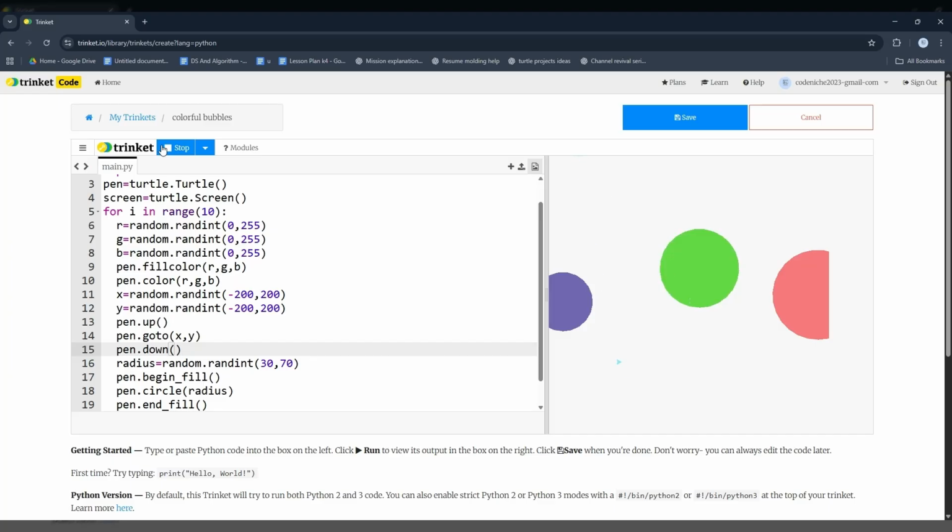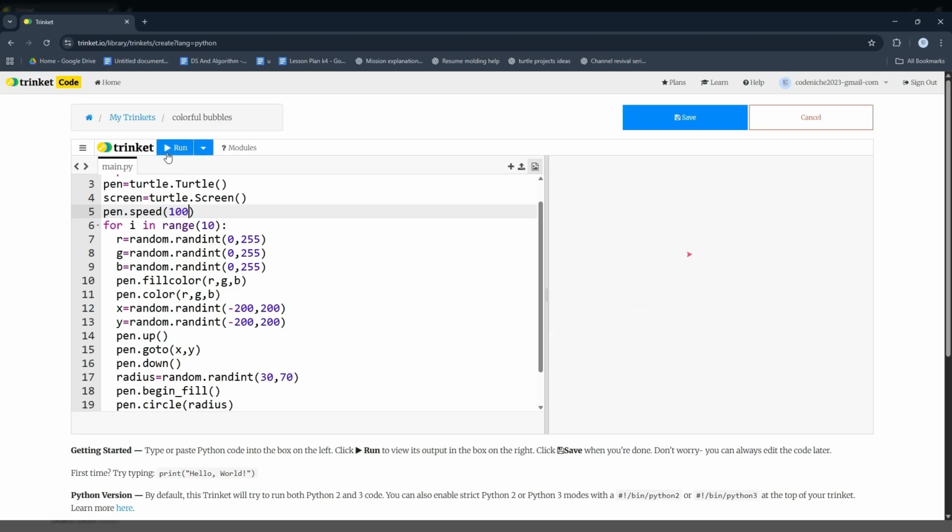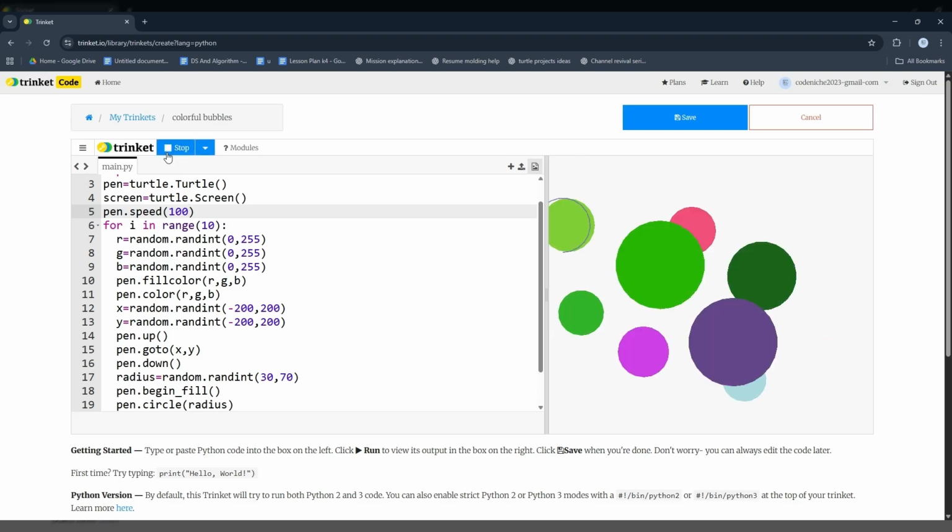Now if I hit run, something interesting is going to happen. As you can see, it is making bubbles now, and that too colorful. Here we have it. Now as you can see, the turtle is moving really slow. You know what to do. Just come at the top, use pen dot speed followed by 100. If we make it 100, it's going to be way faster. And here we have bubbles of different colors and of different sizes.